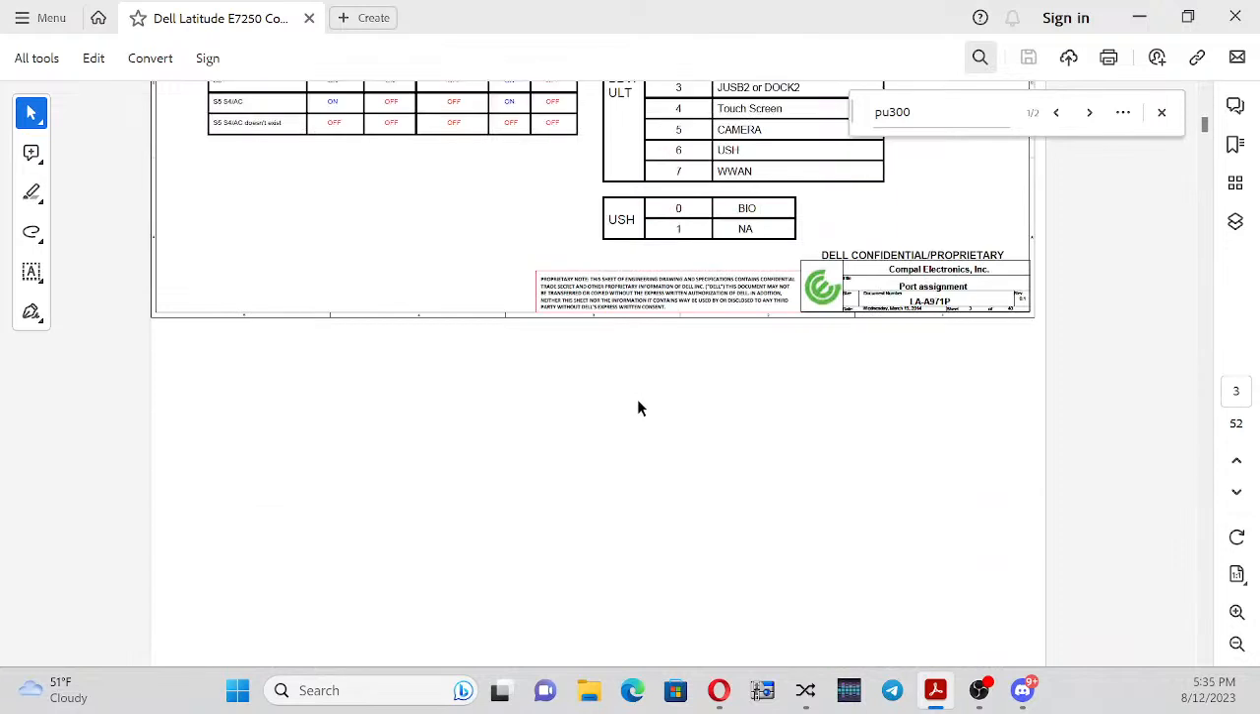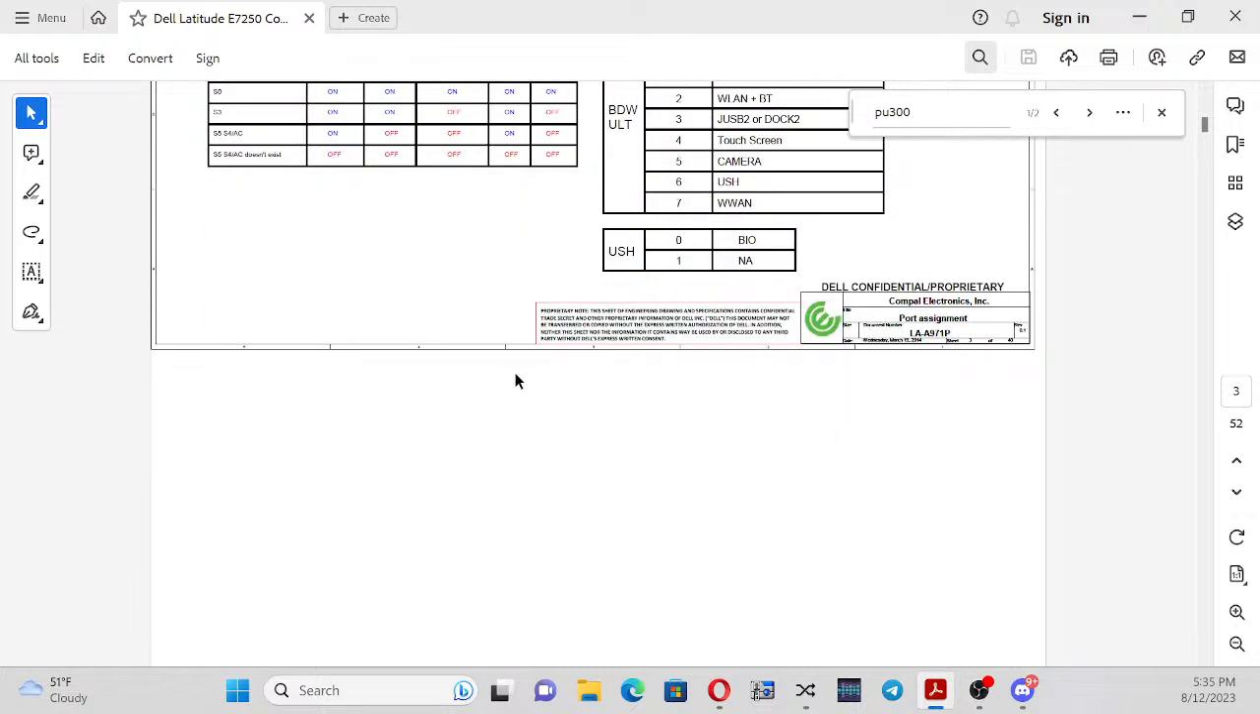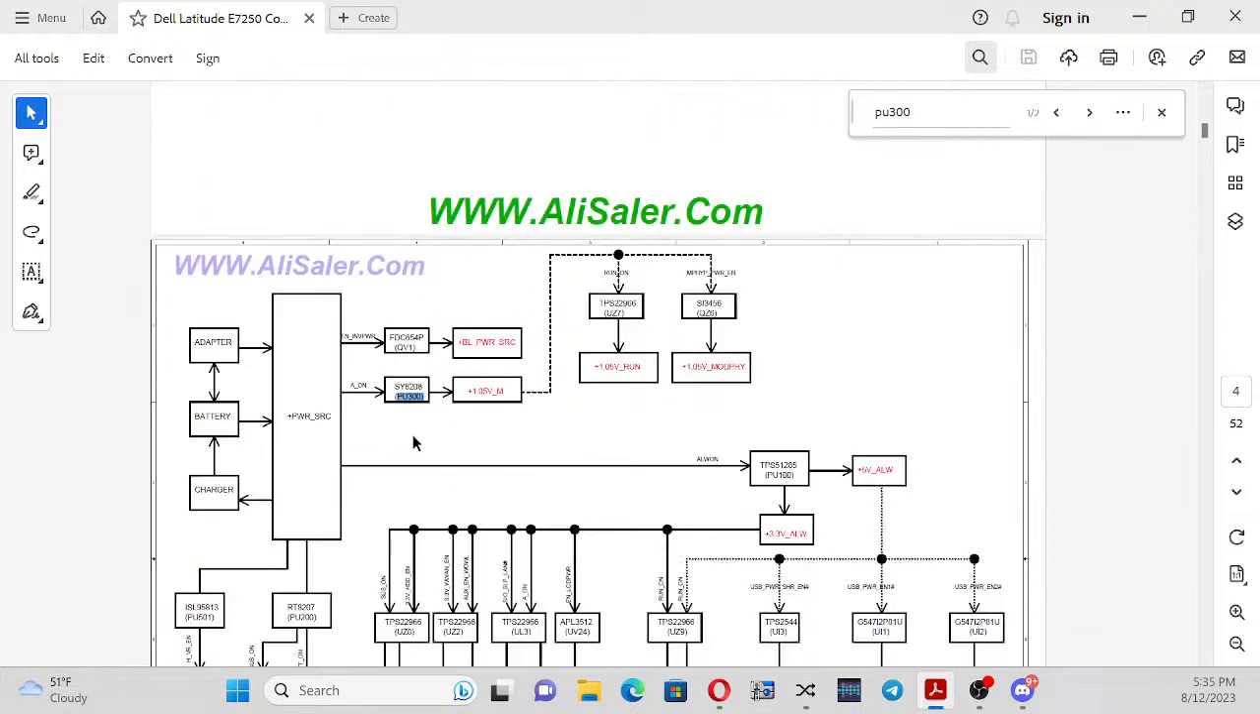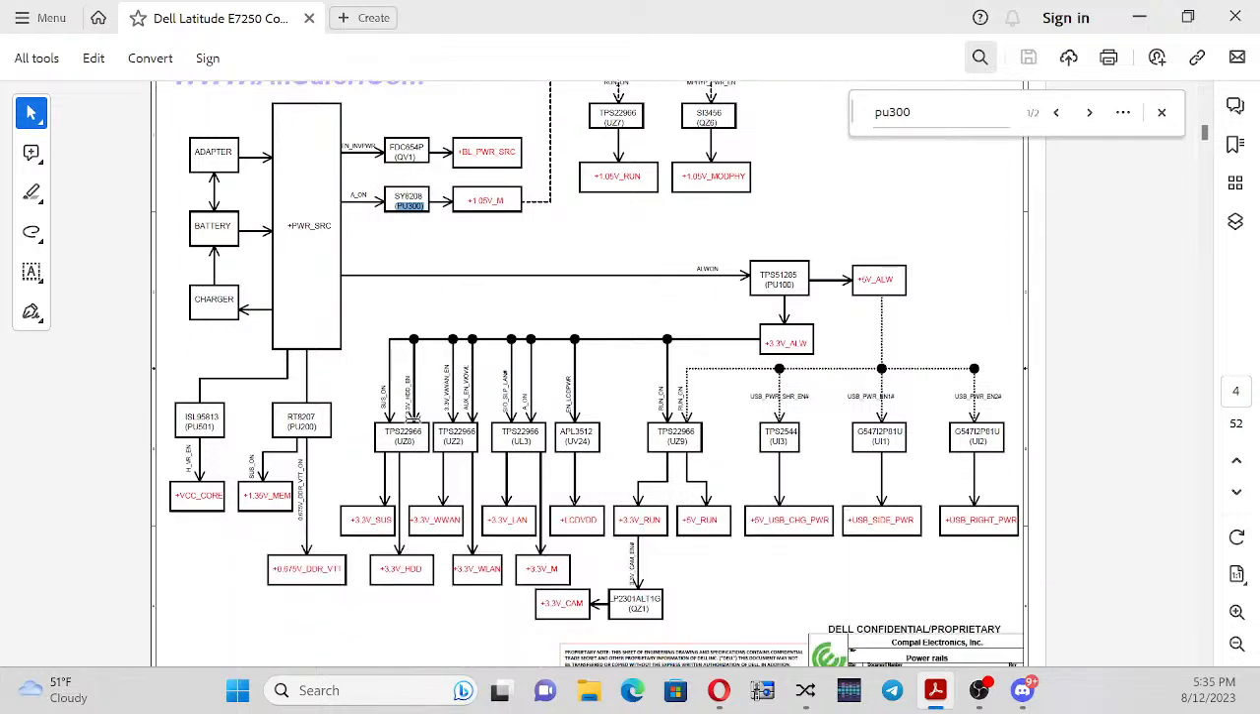And if there's any voltage which is missing, for example, I was missing 1.05 volts. If that voltage is missing, you come here, you check where it's coming from. It's coming from PU300. How is PU300 activated? It's activated by power SCR. Then you go to power SCR and PU300. You find out what's going on.